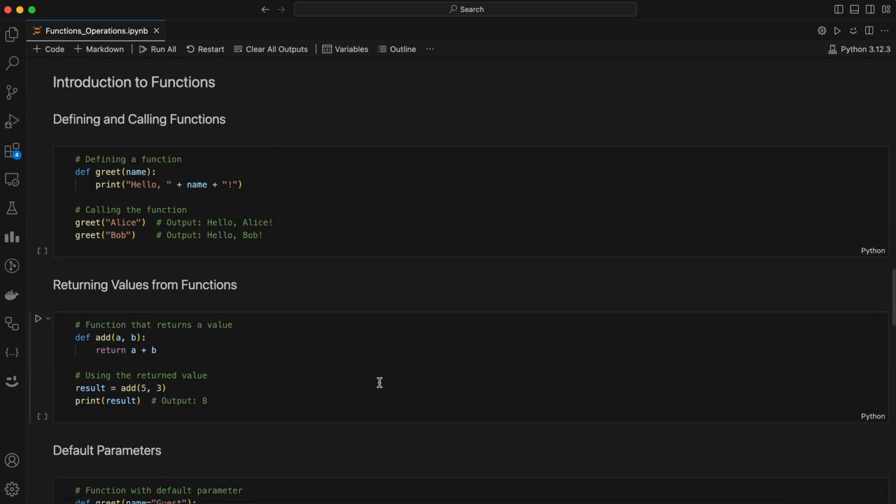Now that we've covered the basics of operations, let's move on to another fundamental concept in Python: functions. Functions are blocks of reusable code that perform a specific task. They help make your code modular, easier to read, and more maintainable. To define a function in Python, you use the def keyword followed by the function name and a pair of parentheses. Inside the parentheses, you can specify parameters, which are values that you pass to the function. The function body is then indented and contains the code that you want the function to execute.